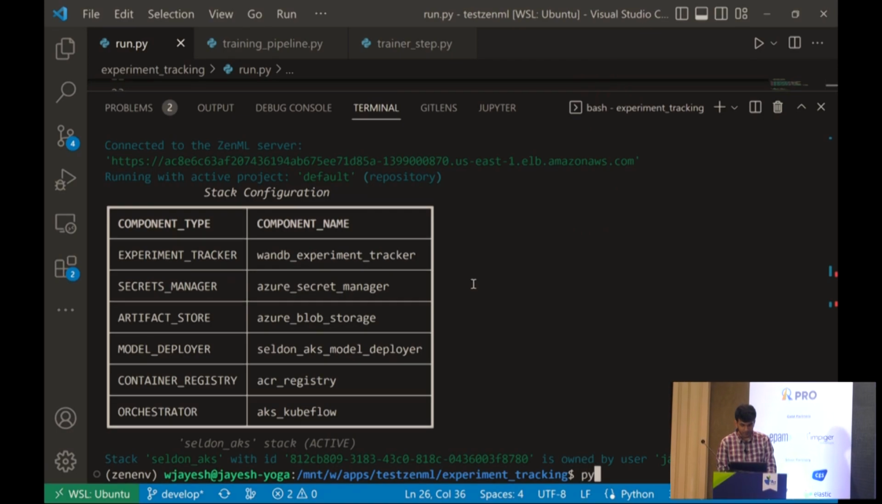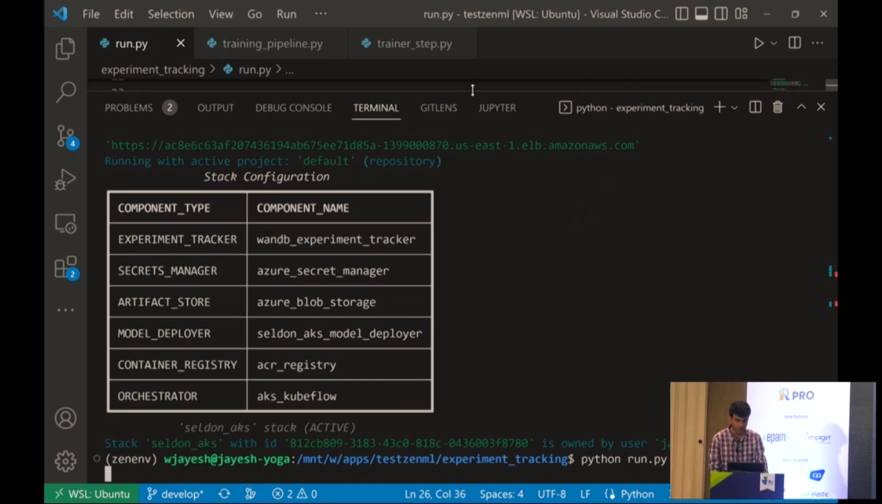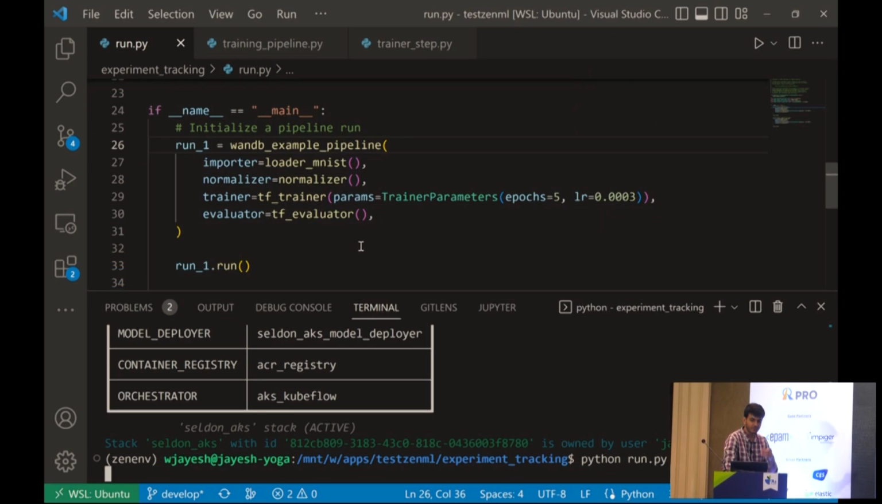Now, what I'll do is I'll do a python run.py, a simple Python application. This run.py file, which I showed you earlier, I'm going to execute that, and we'll see how it goes. This Python file is the same as we have seen earlier.